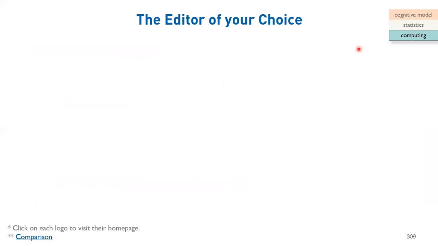The next small topic is the editor for coding. The editor here doesn't mean the editor of a journal. The editor here means the software, the program that is favored when you are doing coding, for example.